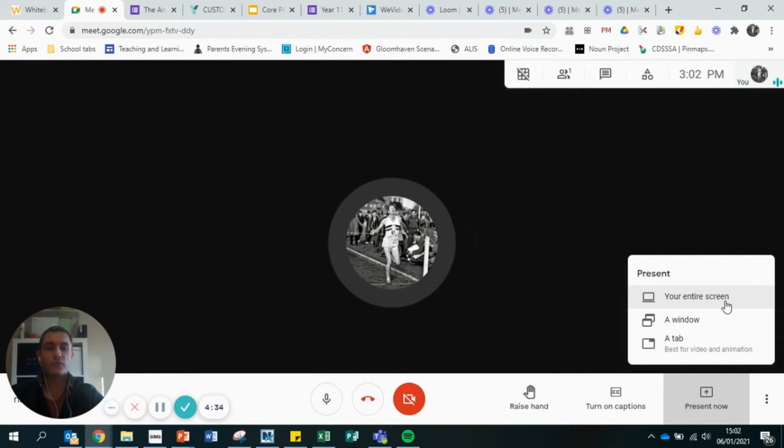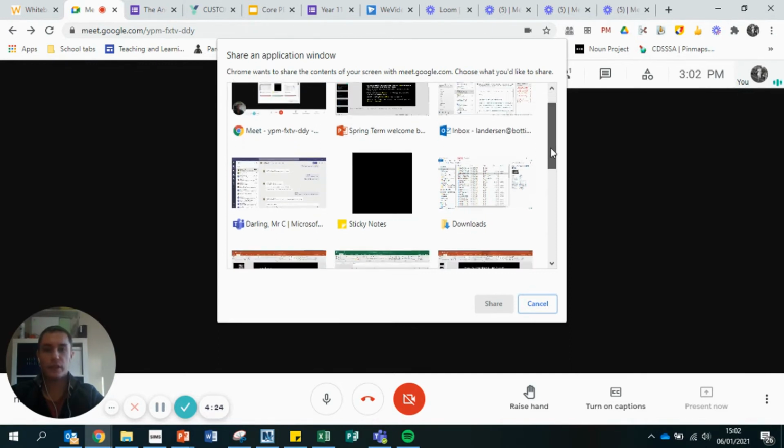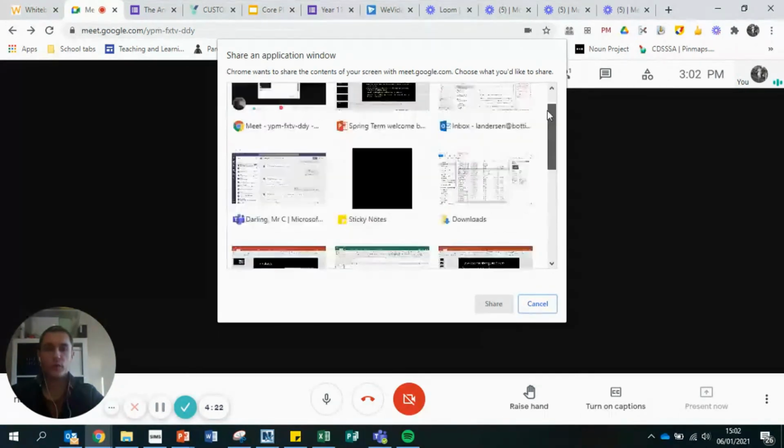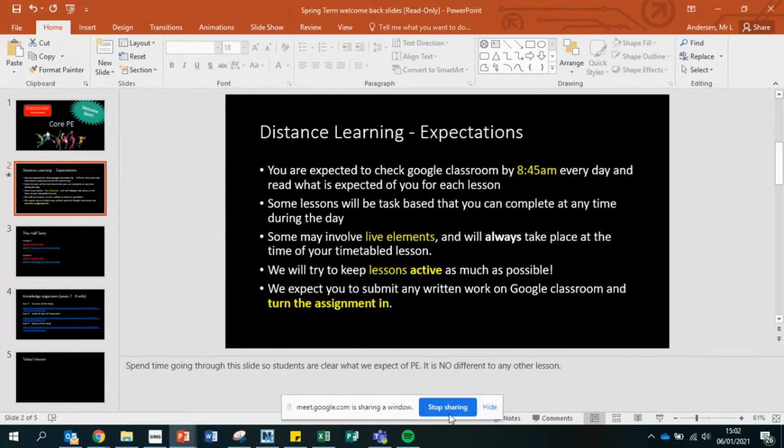But that's only the best option if you want to show multiple different things. The second option, a window, is the best option if you want to show a PowerPoint presentation or a PDF or something like that. And it brings up all of your windows. And if you select the PowerPoint presentation that you want to share, always remove the little message at the bottom here by clicking hide. If you leave it on this screen here where you've got all the slides down the side, this is what students will see, and it won't therefore be the biggest version of what students can see. So I would always recommend you go into present mode to show them that slideshow.